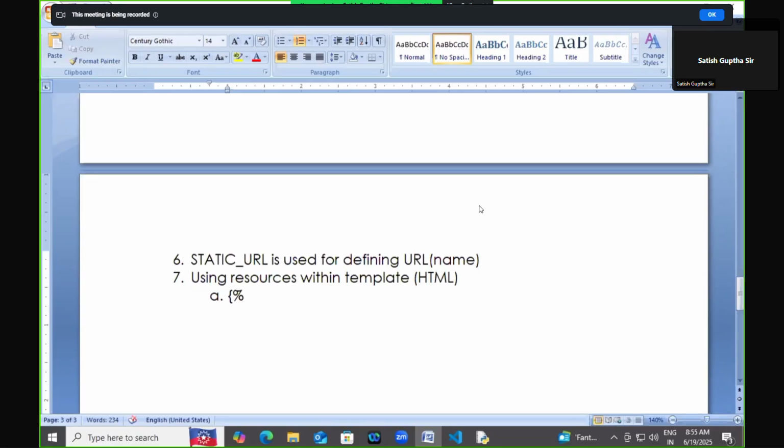And the name of the tag is load. What is the name of the tag? Load. Load is the name of the tag. This is used for loading which path? The static path. So what is the name of the URL?